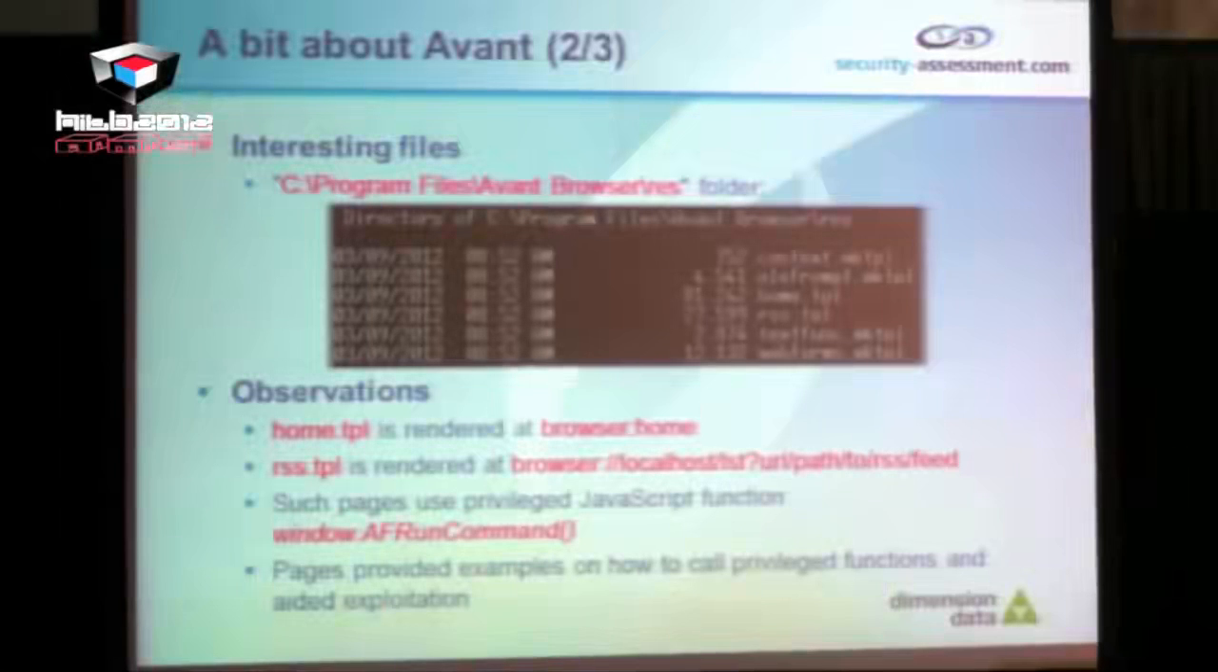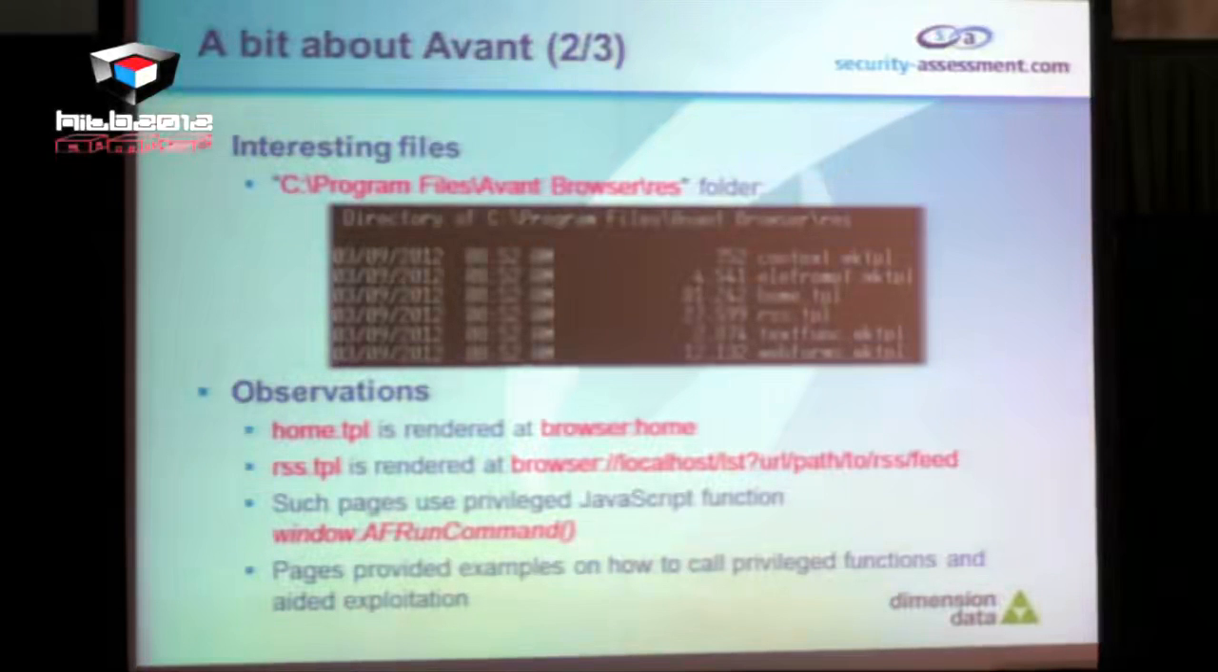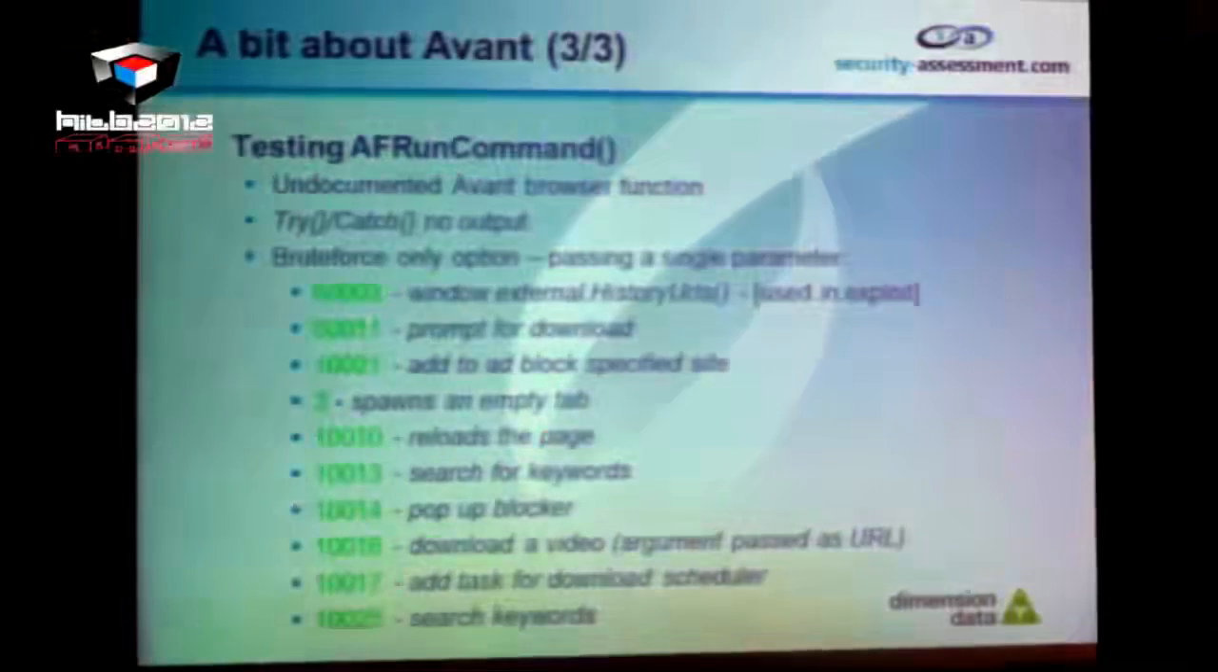And yeah, other interesting stuff which I noticed, there's a resources folder. Inside that there are some files. So I was trying to map these files to privileged browser zones, and I found that home.tpl is matching browser:home, and rss.tpl is matching browser:localhost. And what I noticed in this page is the use of this function, which is af run command, and that function is privileged, so it can only be used in those pages or in the browser: special zone.